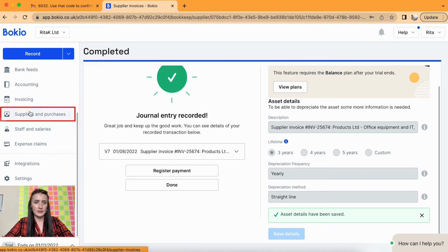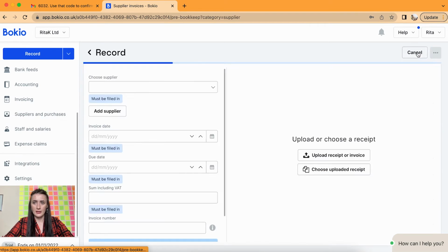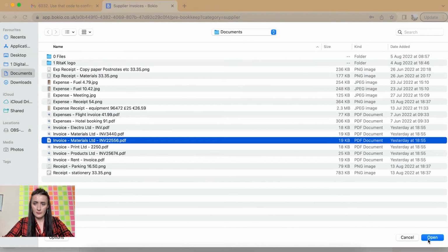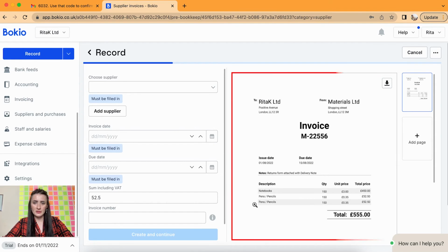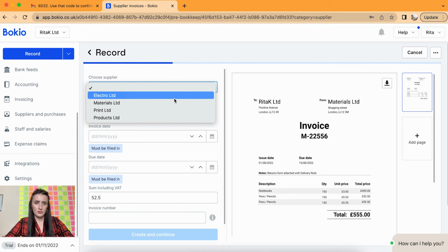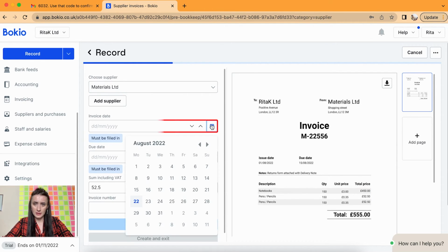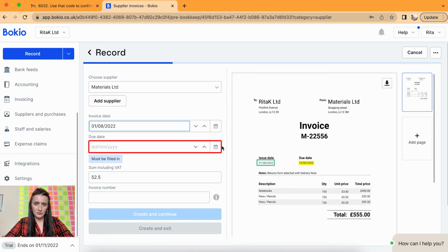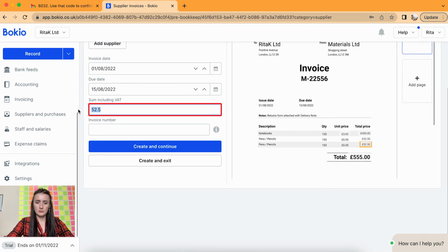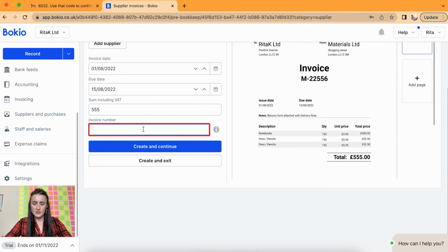Okay, next one, if I need to add another supplier invoice, the same way, I can add new invoice. I will upload invoice so it's easier for me to follow details. And there is materials invoice for notebooks, pens and pencils. Okay, so I will choose materials, and invoice date is 1st 08 and due date is actually 15/08. Amount is 555 and invoice number is M225556. Okay, and create and continue.